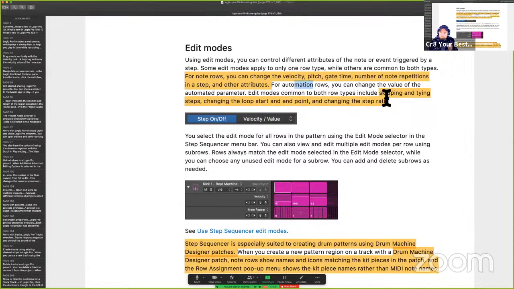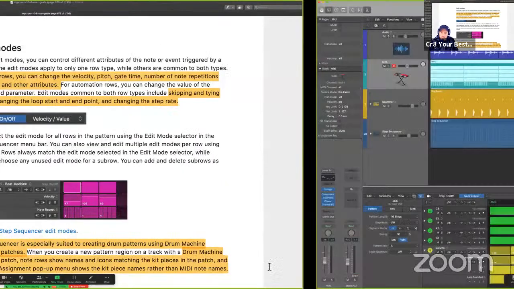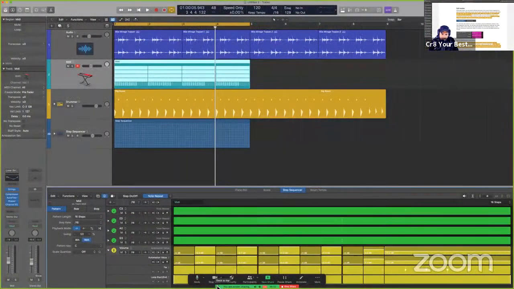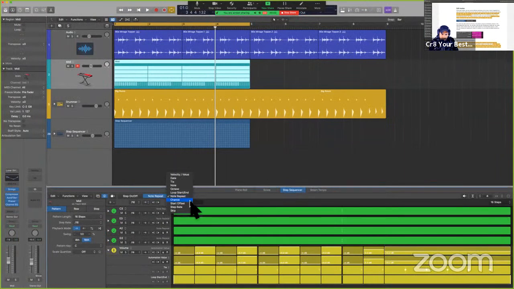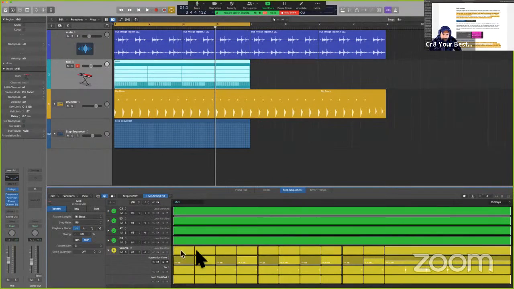So what's common to both is skipping and tying steps, changing the loop start and end point, things like that. So I guess I will try that out. So let's do loop start and end. This one's really interesting because you're telling Logic when to start and when not to start. Let me see if I can get this from the right side here. No.